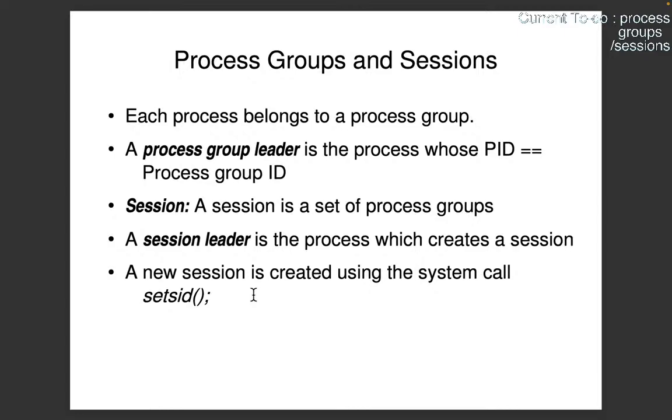Okay, so let's just start. Process groups and sessions. Each process belongs to a process group. A process group leader is the process whose PID is equal to the process group ID. So any process must belong to a process group, and the process group leader is the process whose process ID is equal to the process group ID, which is common sense. And a session is a set of process groups. So a bunch of process groups makes up a session.